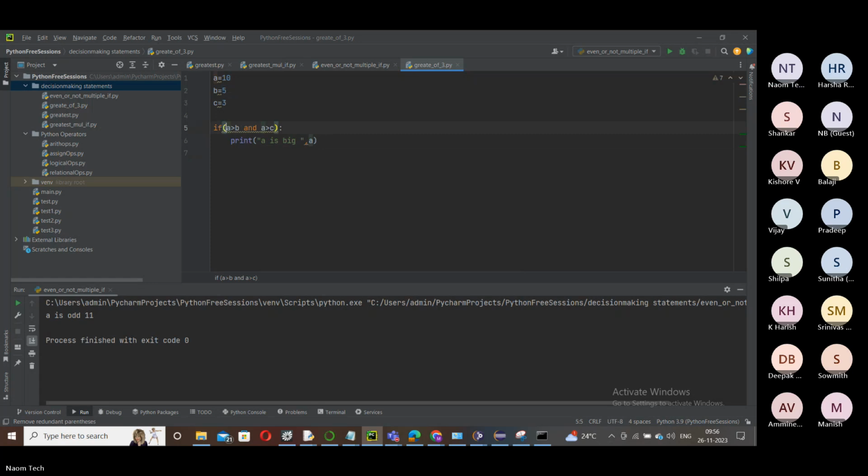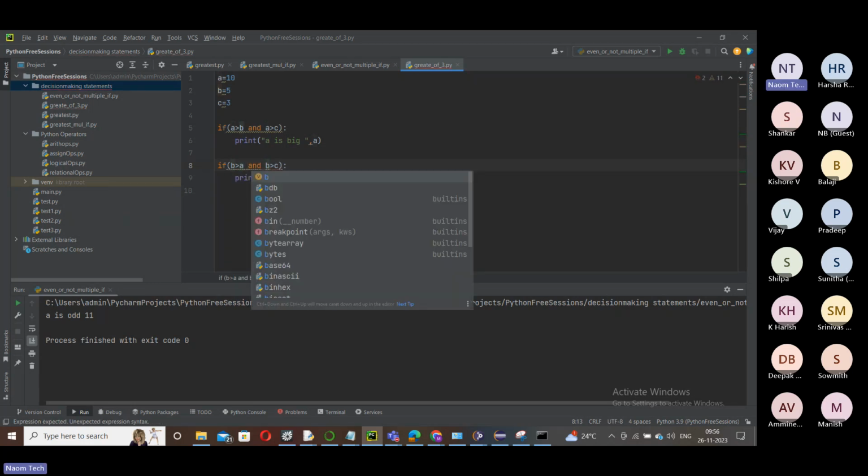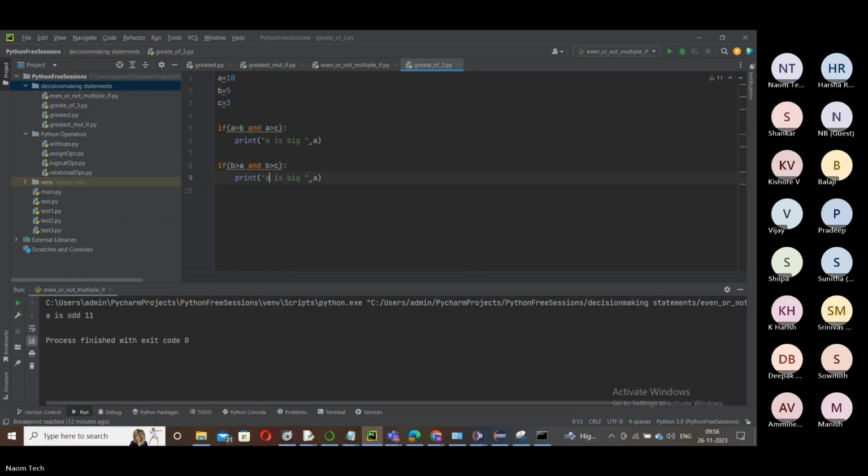Okay. Second thing, we have to add one more block here. So you have B greater than A and B greater than C. This is the second if block. And third if block: C greater than A and C greater than B. This is the third if block. In this way, we have 3 if blocks.